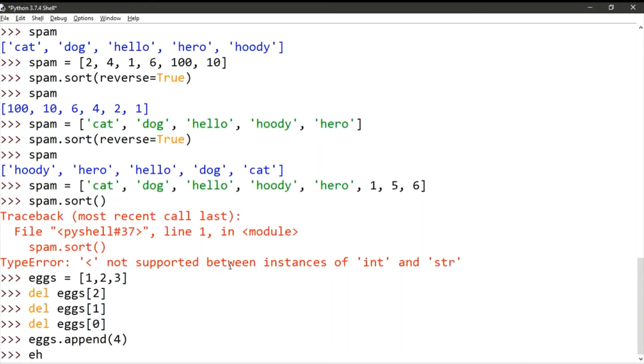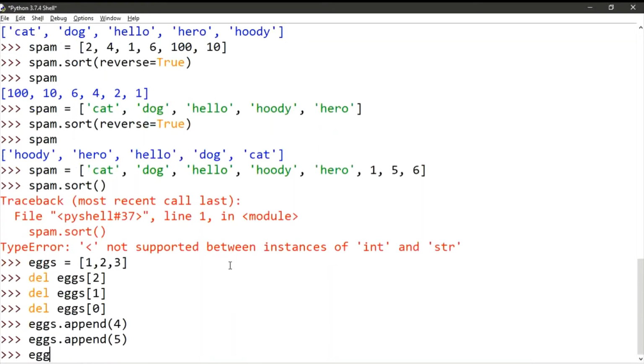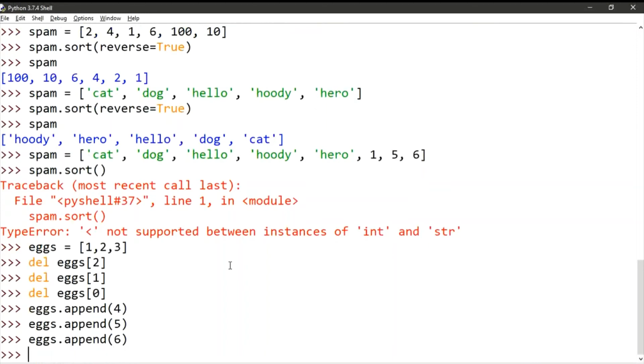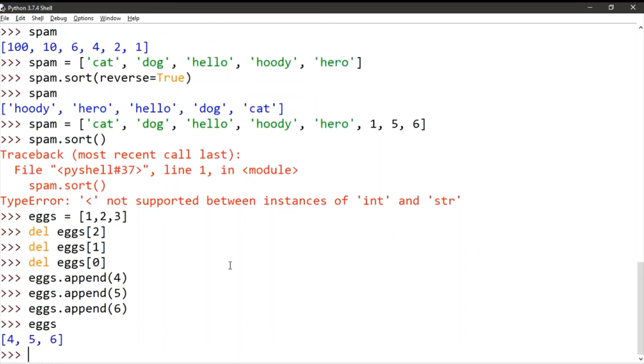Similarly, I say eggs.append(5), and eggs.append(6) to it. Now if I print eggs, what do you think I'm going to get? I'm going to get 4, 5, 6. Now let us visualize this example.